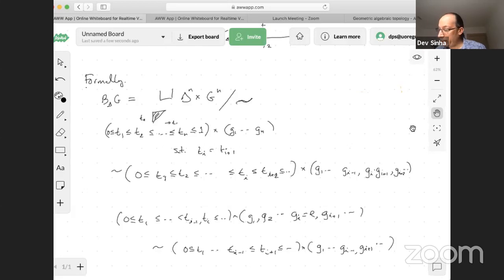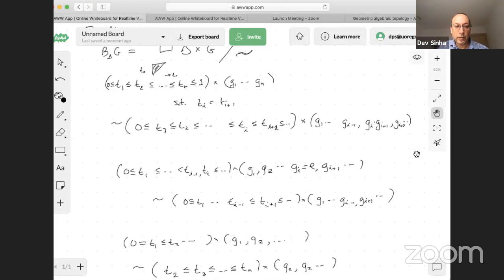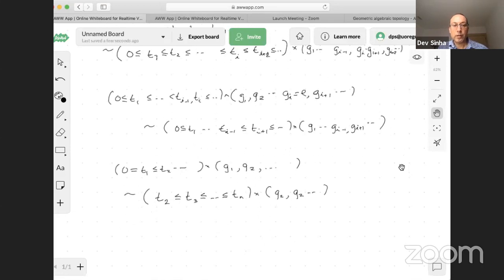And then finally, if you have, for example, 0 equals T1, and I have my list of elements, I can drop that from the list. The first element in my list is going to be identified with a simplex with lower dimension. The list of coordinates is the same with T1 omitted, so it's got one less coordinate, and then G1 just gets omitted as well. Great. So there's, in explicit coordinates, what BG is.